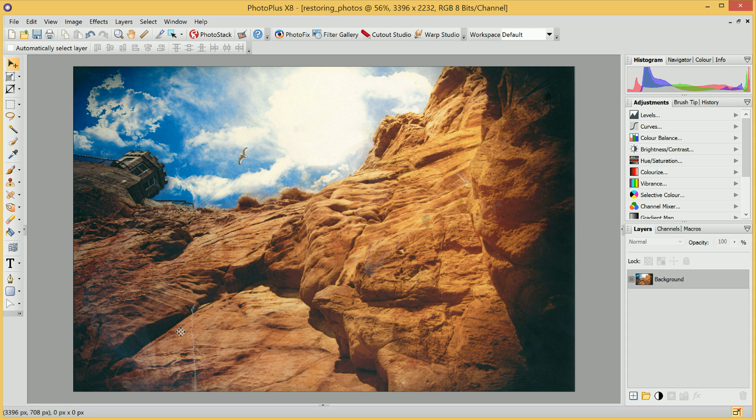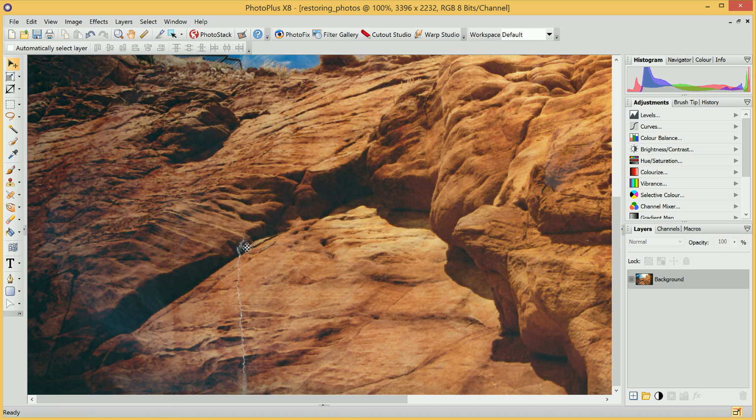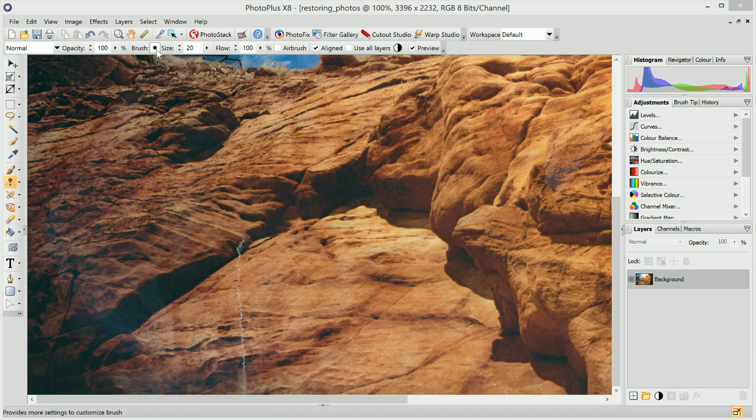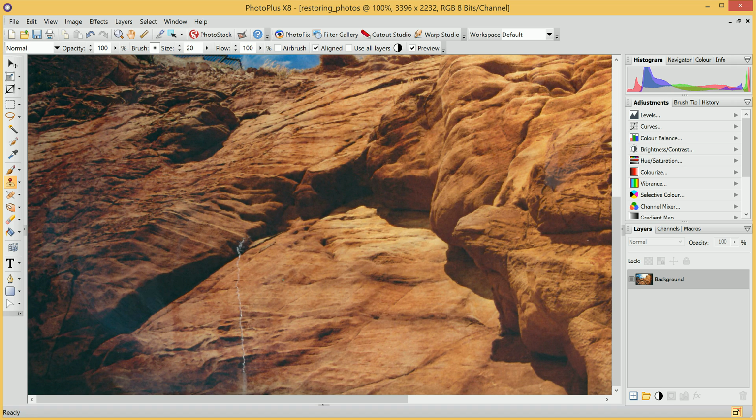So when we're dealing with very prominent marks, such as this little tear here, one of the most useful tools to use is the clone tool located here. So we'll go ahead and select it, and for optimal results, we'll want to go into the brush dialog by clicking here and changing the hardness to 0. This will ensure the smoothest looking result when we're cloning over areas.